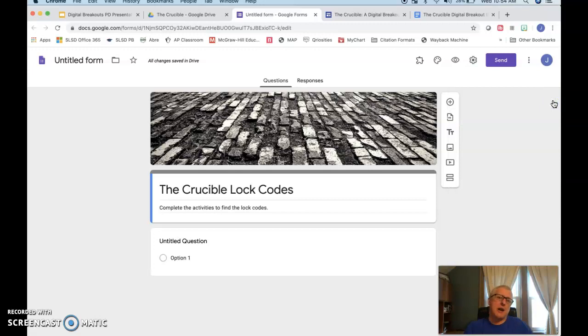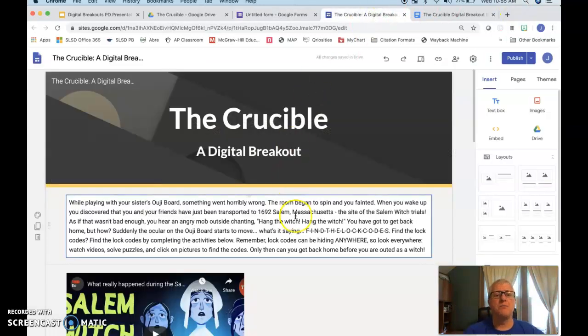Before I start creating my lock codes in this form, I want to make sure I do them in the same order that the activities are going to appear in the actual breakout. I want to keep that uniform. So let's go to the digital breakout. This will look a little bit different than it was at the end of the last video because I've gone back and I've done a little bit of editing to it.